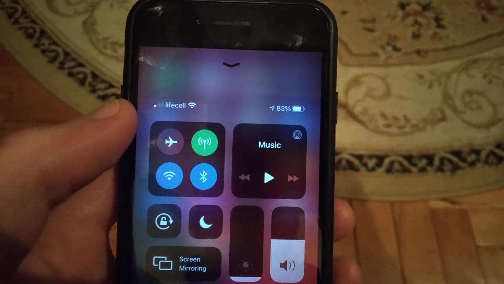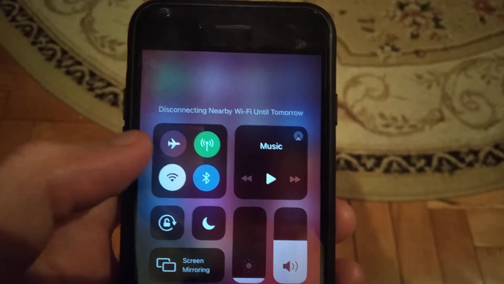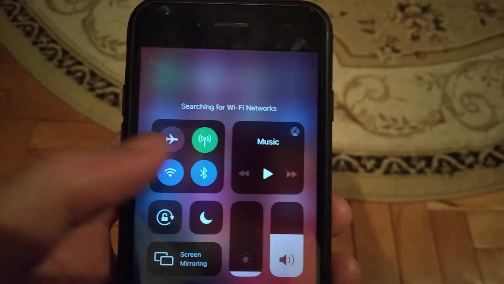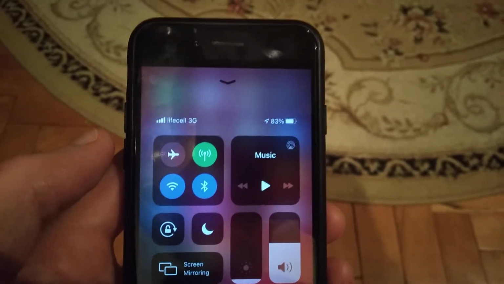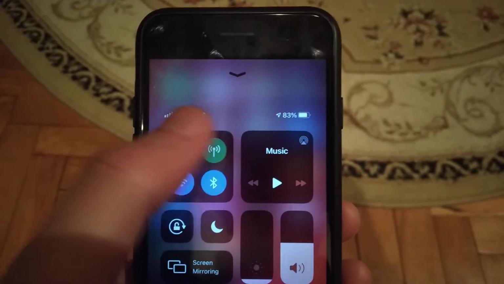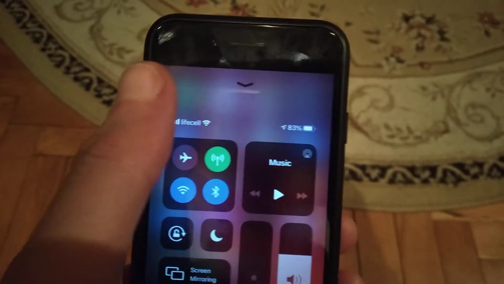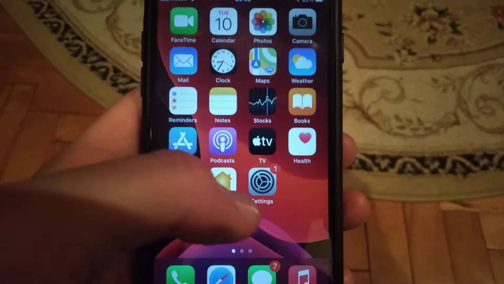If it doesn't help, you can also try to turn off Wi-Fi and turn it on again, if you use Wi-Fi. And if you use mobile data, cellular data, you need to turn it off and turn it on again. And if it doesn't help, you can also try to open the settings.